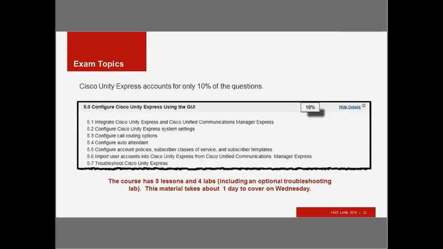Cisco Unity Express only accounts for about 10% of the questions. Okay, configure Cisco Unity Express using the GUI. So we've got integrate Cisco Unity Express and Cisco Unified Communications Manager Express. We've got Unity Express system settings, call routing options, the auto attendant. We've got to know about account policies, subscriber classes of service, subscriber templates.